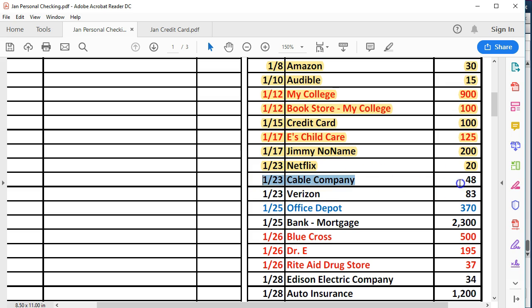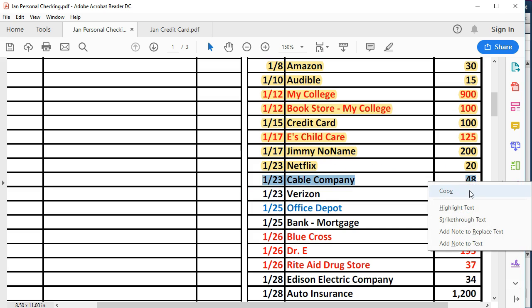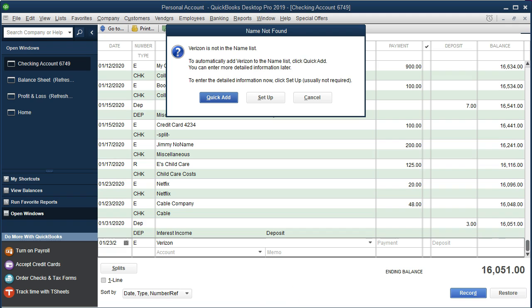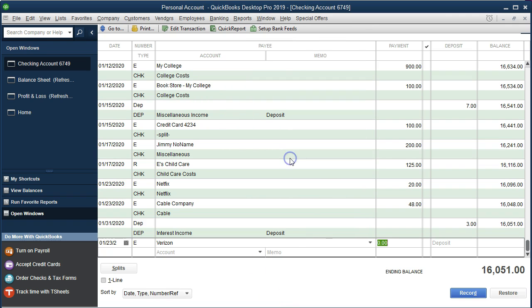And the next one's going to be Verizon. That's a phone company, so that's our phone bill. So we'll go back over here, and that happened on the 23rd. So we're going to say that's E for electronic. We're going to say Verizon, tab, quick add, set it up.